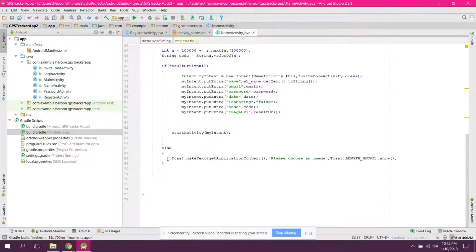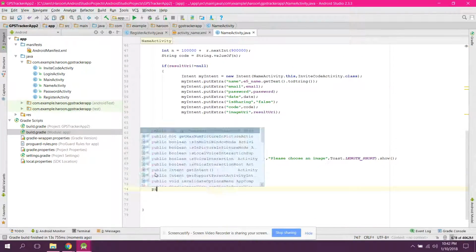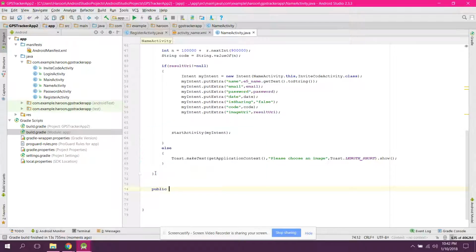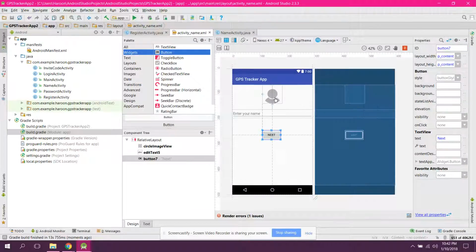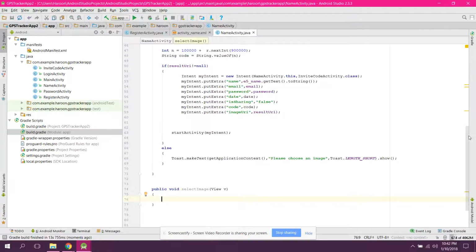Here, first of all, let's create another method, public void select image. In here, when the user clicks on this image or image view, this method will be called and the gallery will be opened.